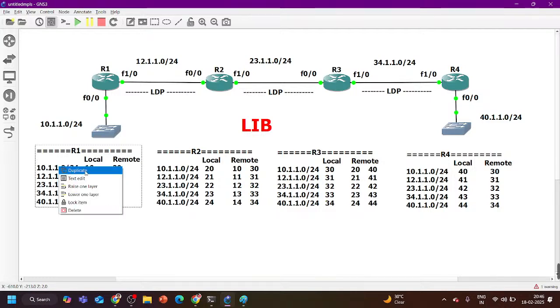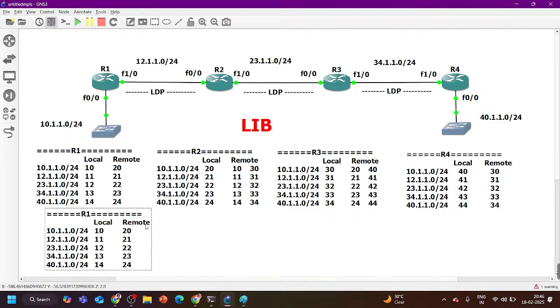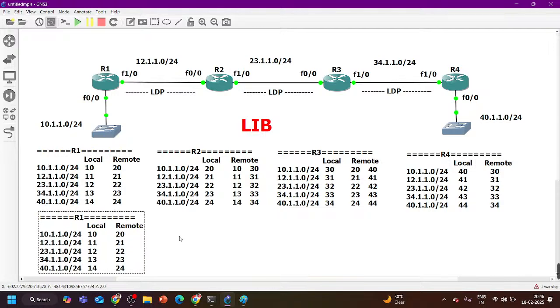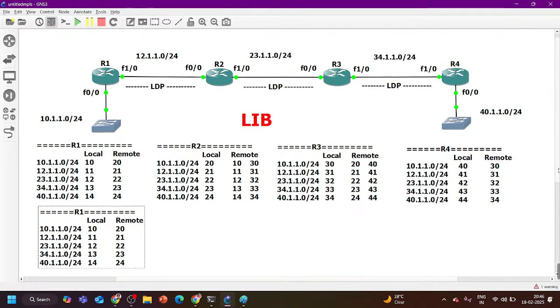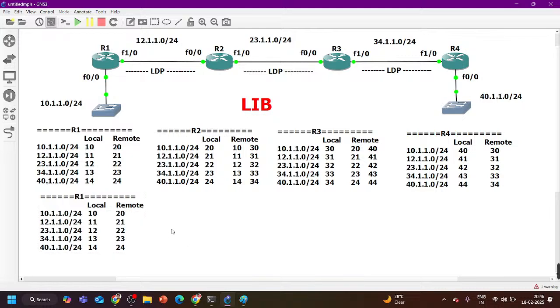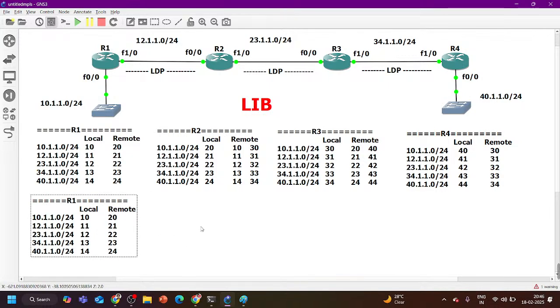So if I talk about R1. Suppose there is an additional router with R3, so another remote label will be added. Suppose right now R3 has 2 neighborships with R2 and R4. Suppose there is an R6 also with R3. So another remote label will be added? Yes, of course. Local and remote both.